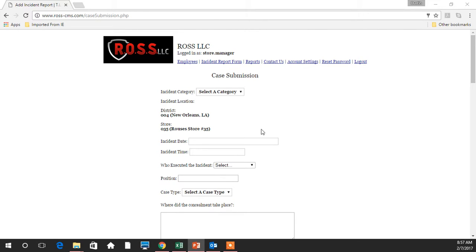After you enter the case, the next thing you want to do is select the category. It will automatically open to the case submission area, and you're going to want a new report or incident. You'll need to select, as we said, the category. What type of categories do we have?